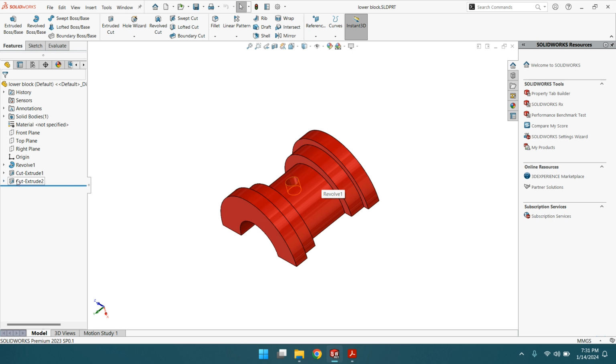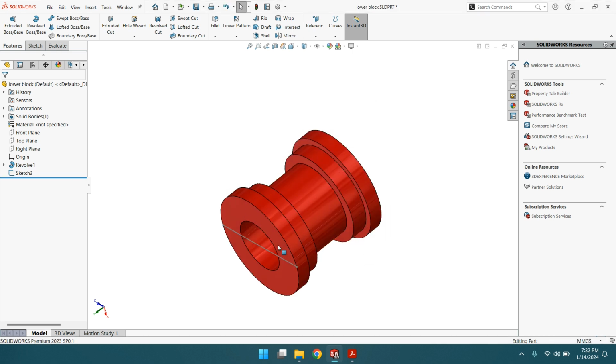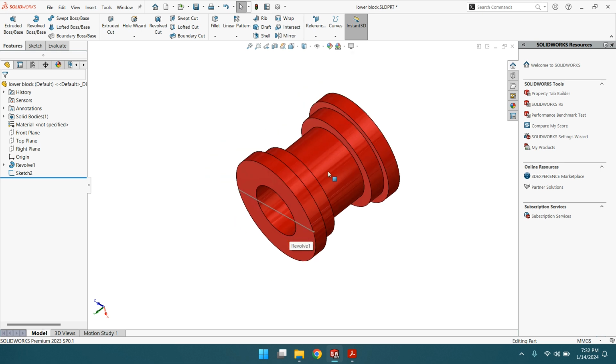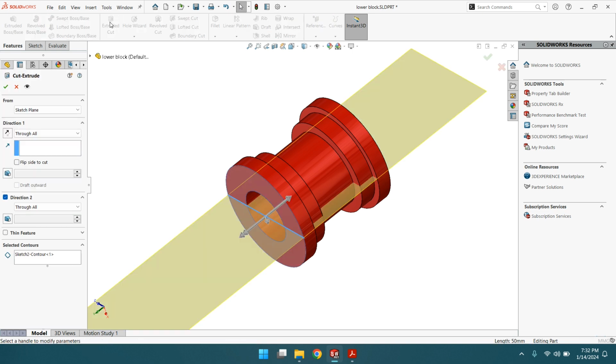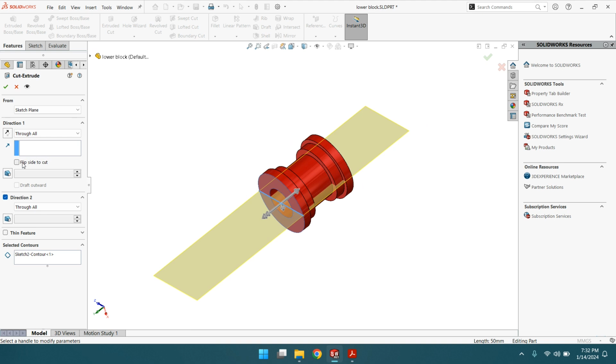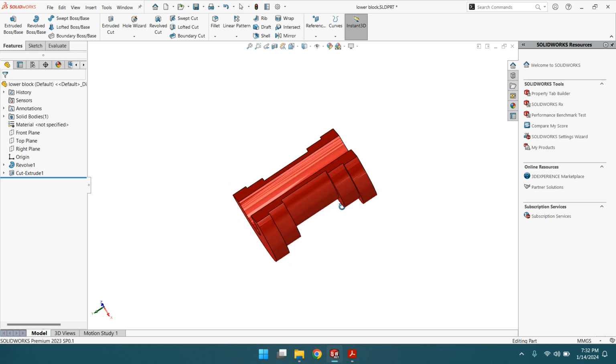Now here, delete it. You will get the full view of this original previous object. Now select this line and again select extrude cut. Through all, this time flip the side. Click OK. Now you can see the lower block.